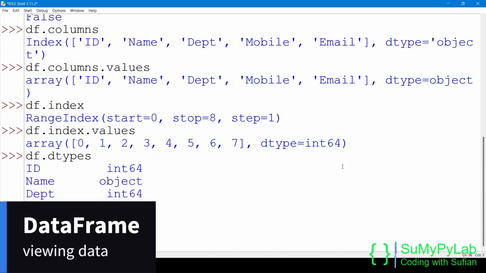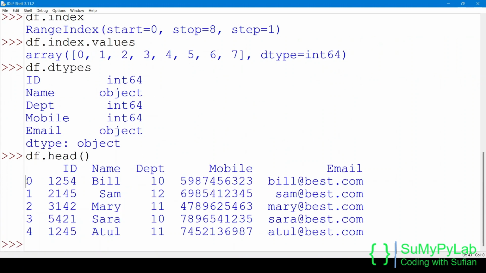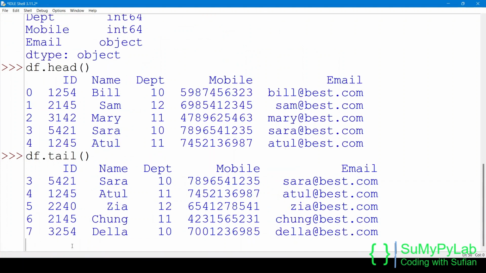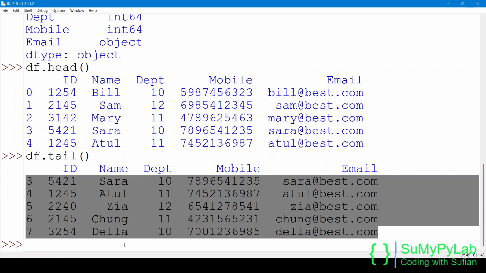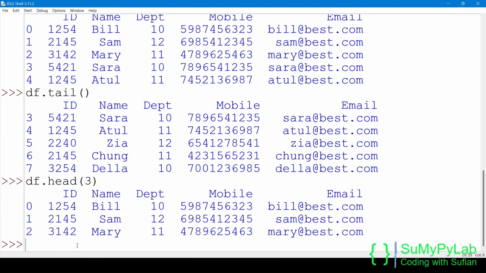Viewing data. The head function returns the first 5 rows of the data frame. The tail function returns the last 5 rows of the data frame. We may pass the number of rows to display to the head and tail functions.